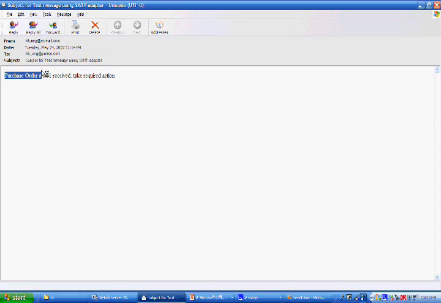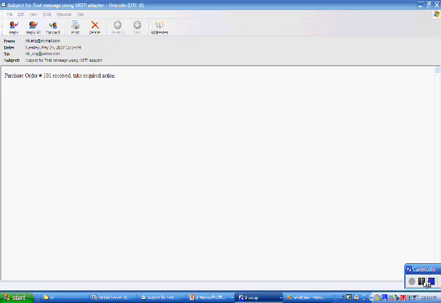If you can see, all this is the text which I hard coded, but 101 is a value which is retrieved dynamically. So today we just saw how easy it is in BizTalk to send an email using the SMTP adapter.